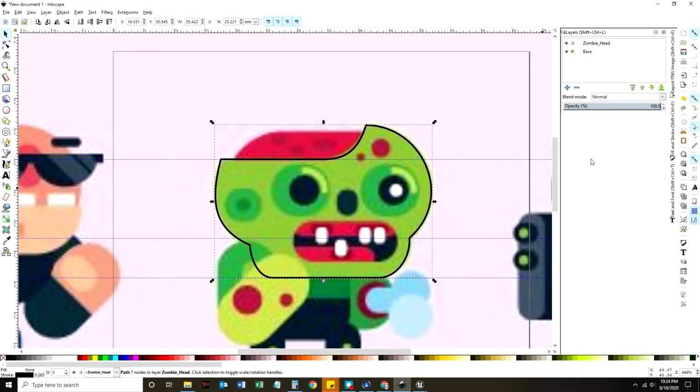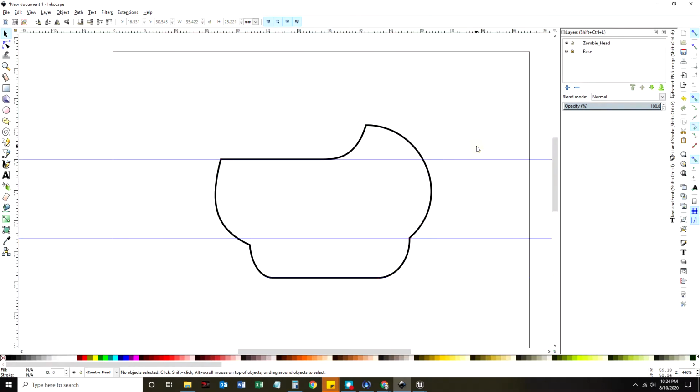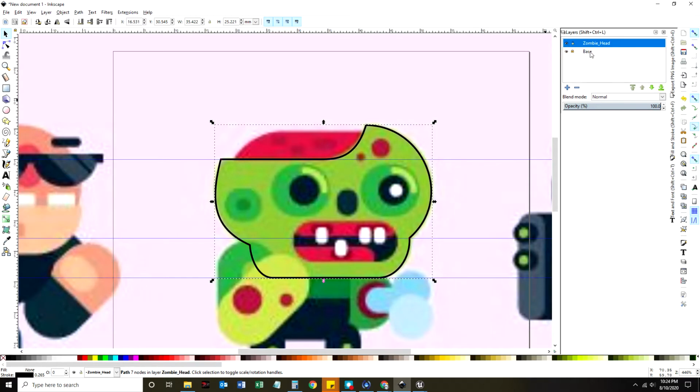So here's what we can do. Now this is just an outline. If I turn off visibility for my base, this isn't any fun. This isn't good. So what you want to do, or what we can do, is use a new window. But you know what? Let's call it quits.